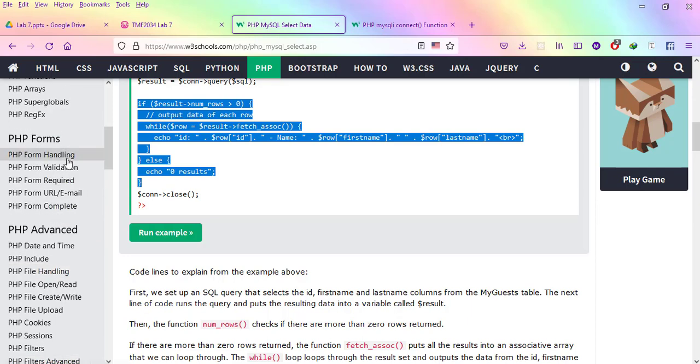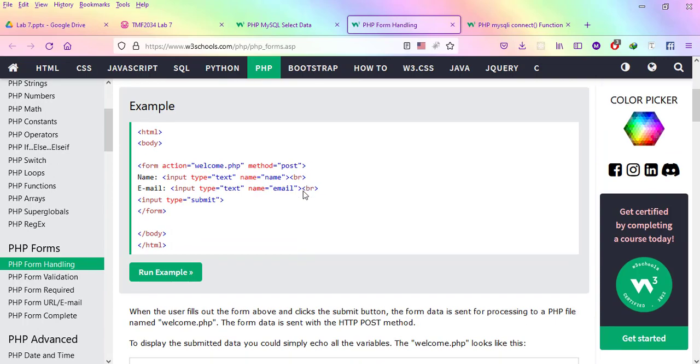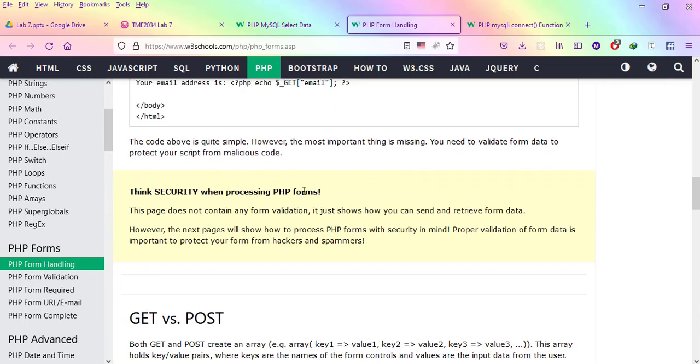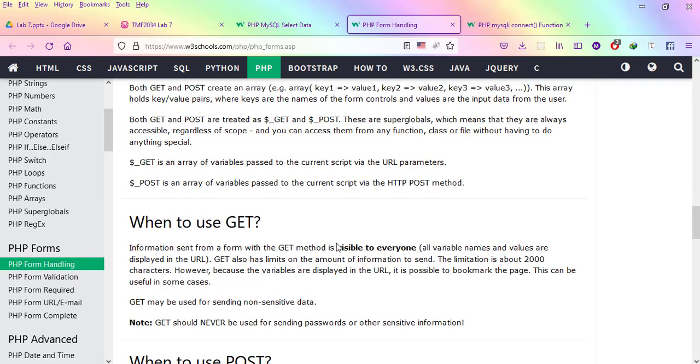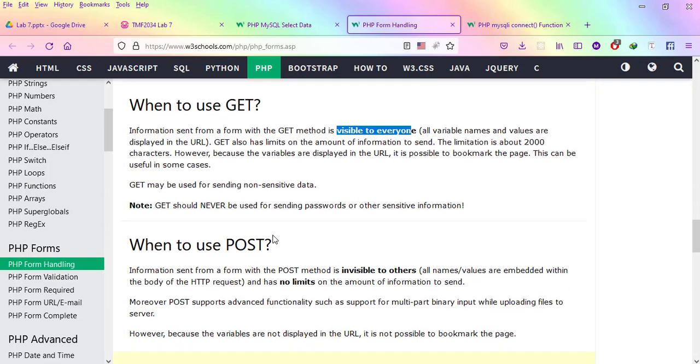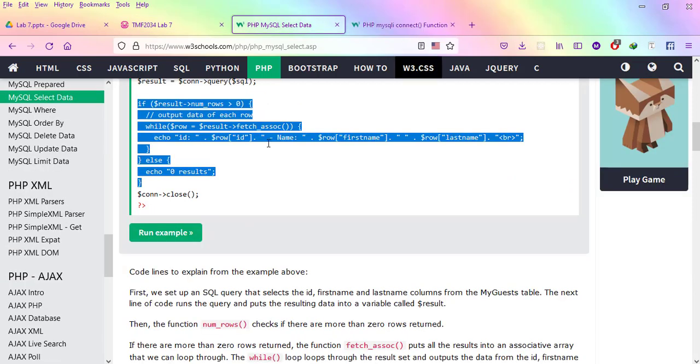For example, now you can go ahead and read about the post method and get method. If I'm not mistaken, here is the form handling, and then we have here the get method versus the post method. You can read about it. You can see when to use it. The get method is visible to everyone, and the post method is invisible, and it has no limitations. And then we are going to use the post method for our form.